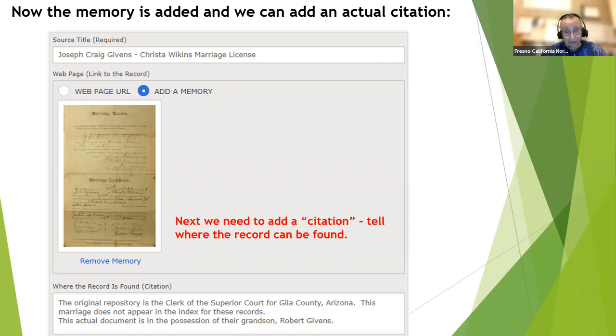Okay, so the next thing we need is a citation. And the citation's, where is it found? Well, I know it's in my possession. It's here in the room I'm in. But that's not what I want. So I filled in the original repository is the clerk of the Superior Court for Gila County, Arizona, because that's what the wiki said is where the marriage licenses at that time were found.